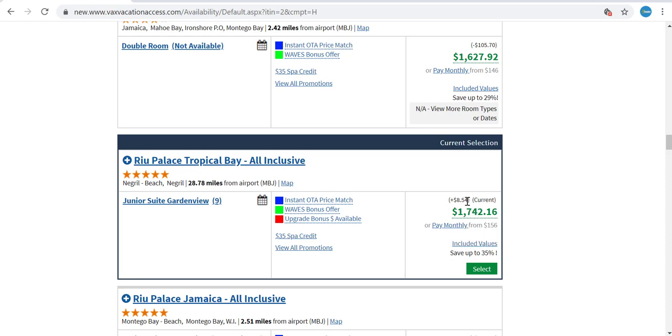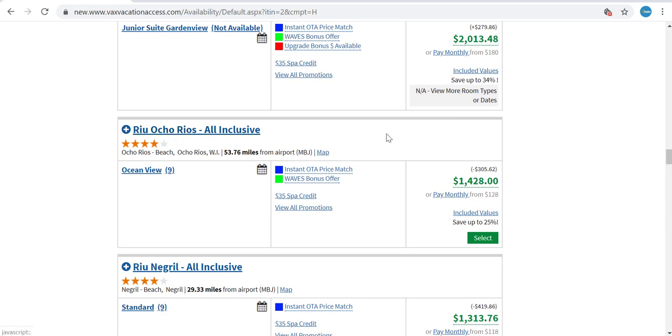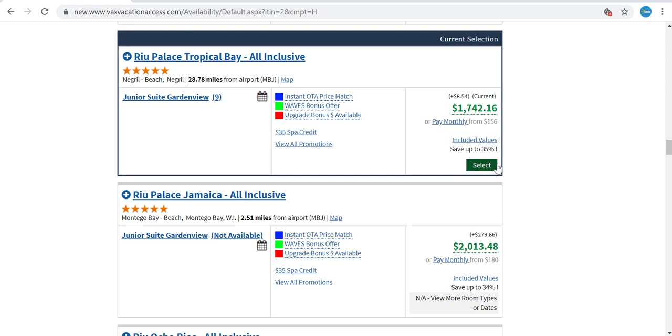You see this plus sign right here? It says plus 854. Yeah. So that means the rate is $8.54 higher than I originally booked. It would say a minus sign if it was lower. So let's see if there's another comparison. So Rio Ocho Rios, it's lower 305. So that's how it would look if your existing room category was lower in cost. So in this case, because it's higher, we wouldn't actually make the change.